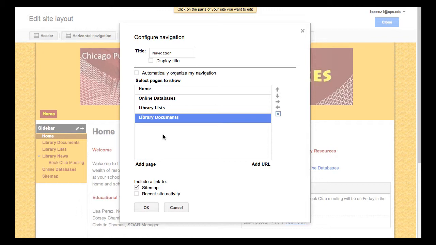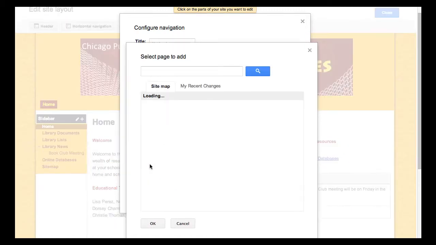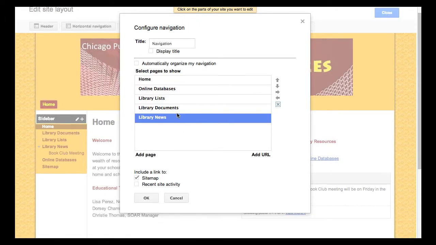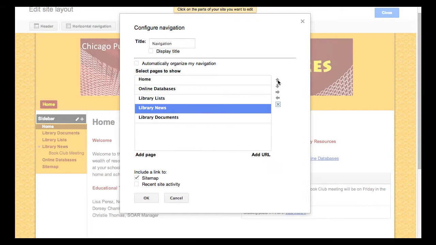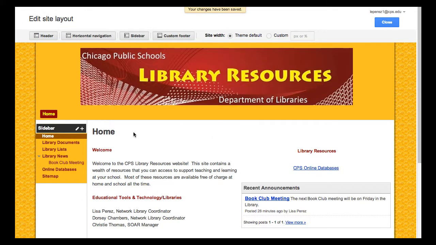Let's say that you want one to not be on the primary part of the list, but you want it to be down a little bit. So let's add a page here, and let's say that we want to add the library news, which we won't leave there. But let's say we wanted that to appear under library lists. So we can move it up there. And then what I do is I move this arrow to the right, and it becomes a subheading of library lists. So let's take a look at how all of this looks when I say OK and save it.